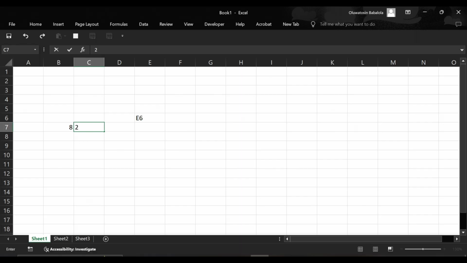But let's try to have 2 times 4 without the equals sign. It's not going to take it as a formula. So whenever you're writing a formula, you need to add an equals sign at the beginning of it.